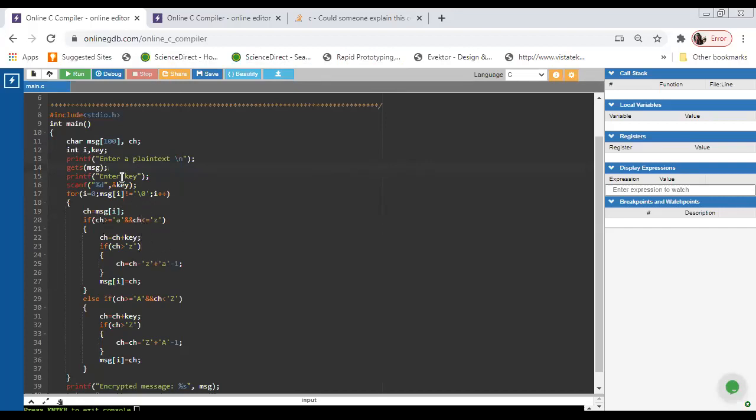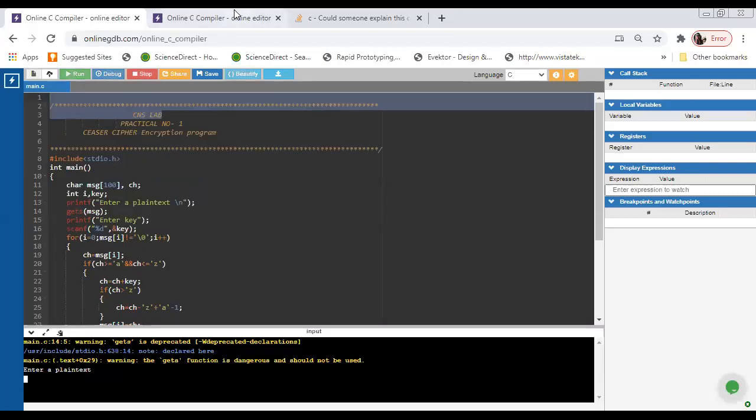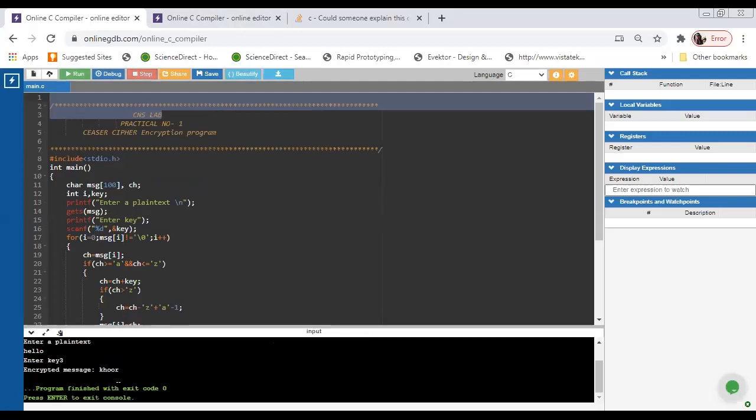So here we can have the values. Let us see the program first. We have hello, and we take a value of key as 3. So what is KHOOR? KHOOR is my ciphertext value. We are converting each plain text character plus the key value into a ciphertext.